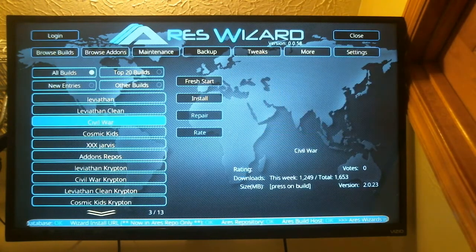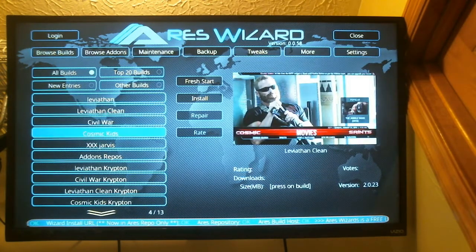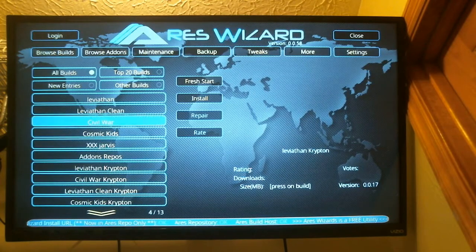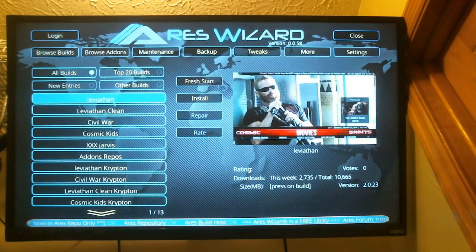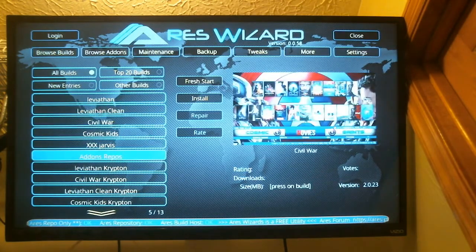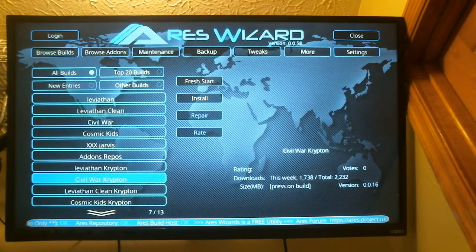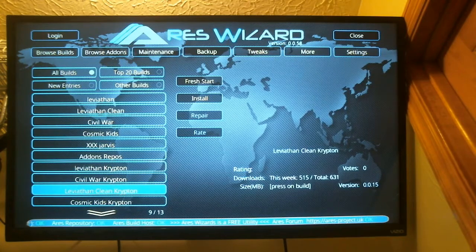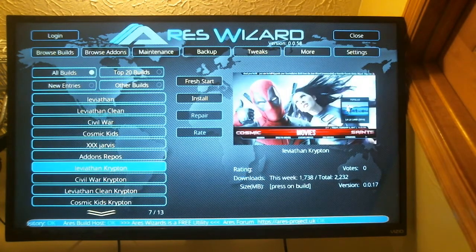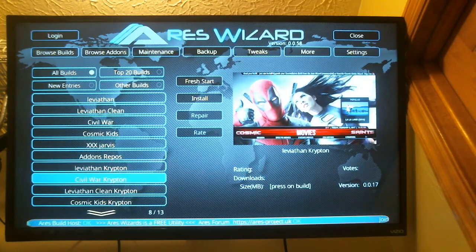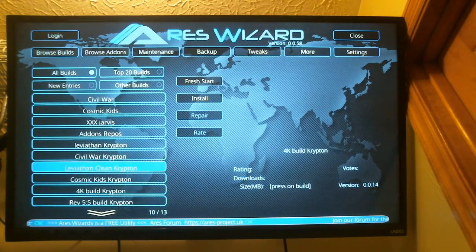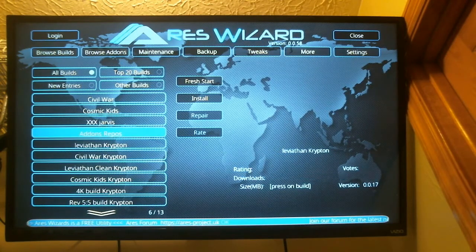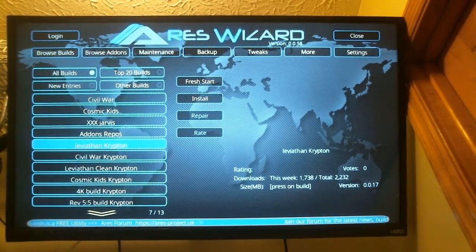Some of these are for, if it's not labeled Krypton, I'm not sure what platform they're for, probably 16. But we want to do the Krypton. So there's a Queen build, which I believe has no adult content on it, or the Leviathon Krypton here. And you can see these other ones. There's the kids. There's some other stuff here. You can check it out if you'd like. But we're just going to go with this one.